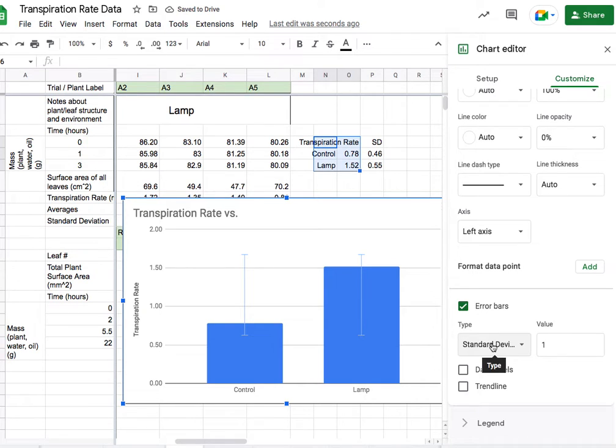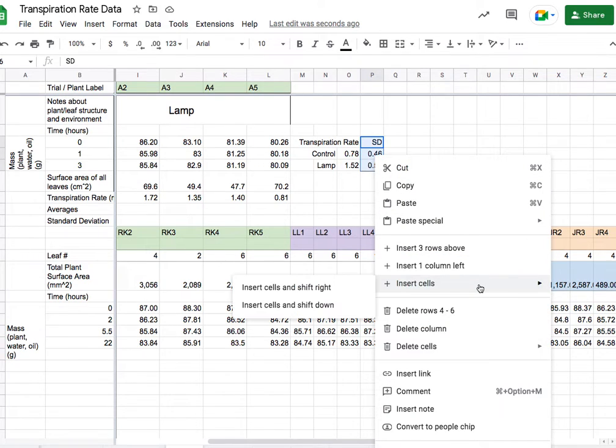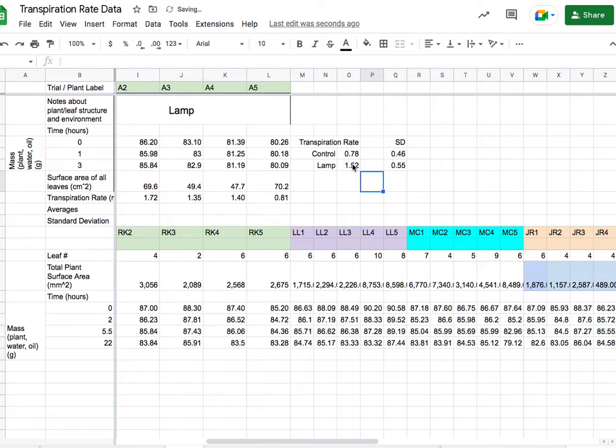So actually what we have to do is add each control and lamp as a separate series to be able to put on the right error bar for each one of those that is actually representative of that value. So I'm actually going to go ahead and delete this chart. But now what I'm going to do is insert cells to the left and shift right. So I'm just going to separate these. I'm going to cut this one, put it here. Now I'm going to insert these as two different series.